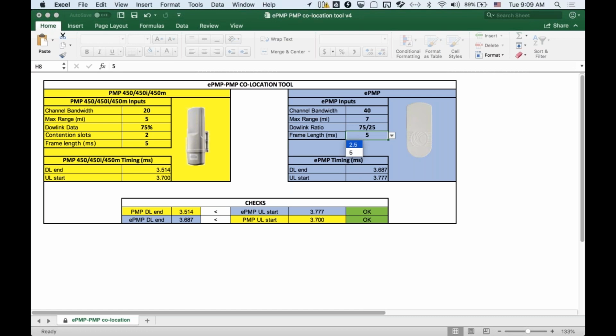Obviously, if you choose different frame sizes, it will not work. It will warn you that it is not possible to collocate the systems with different frame lengths. Even with the same frame length, if you choose a different ratio, for example 50-50 here, you can see that they will not collocate; especially in the uplink, these two systems will interfere with each other. So this tool definitely helps you to figure out if you can collocate 450 and ePMP.